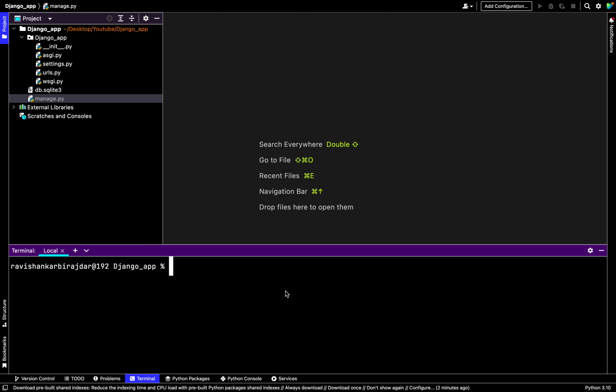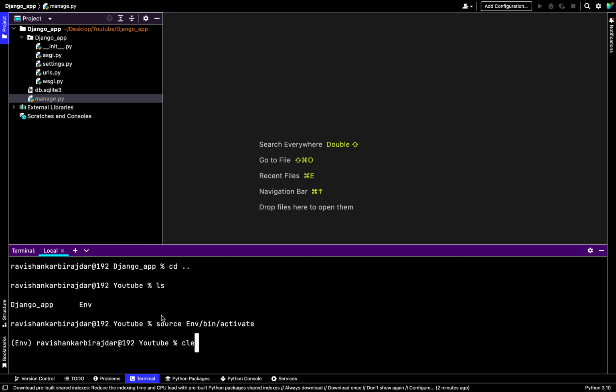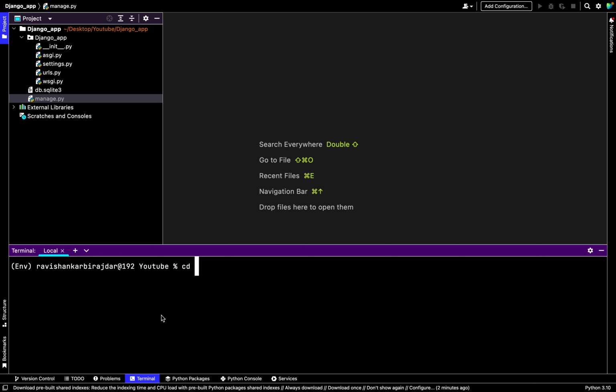Okay, my virtual environment is available in the YouTube folder, so I'll go one step backward. Okay, now check ls, env is our environment, so I'll just activate it. source env/bin/activate. I'll just enter. Okay, now I'll just clear this. Now again I will move to my Django application. Okay.